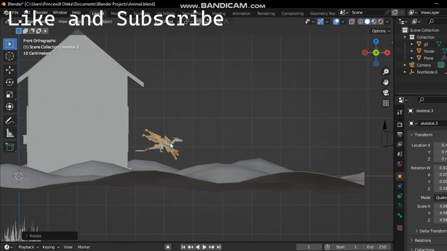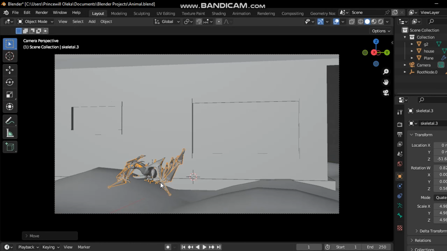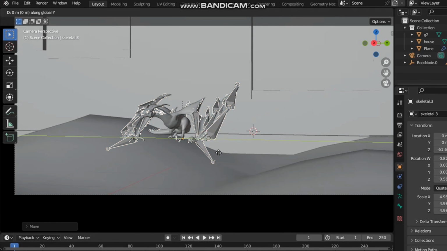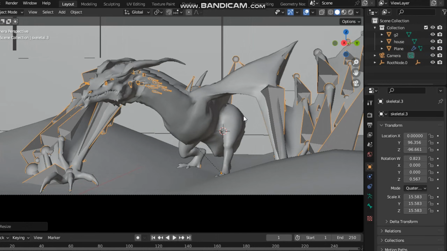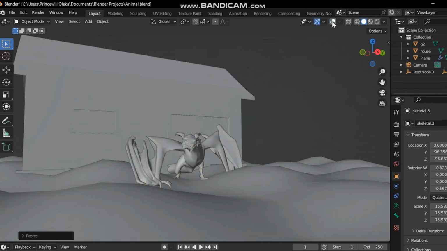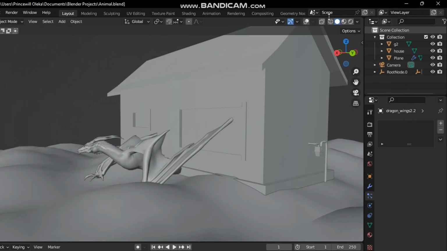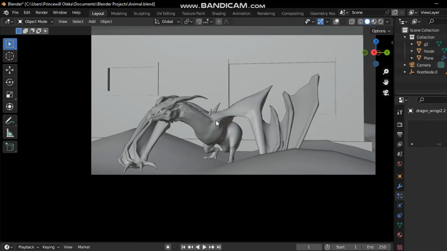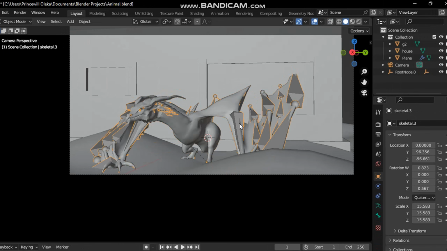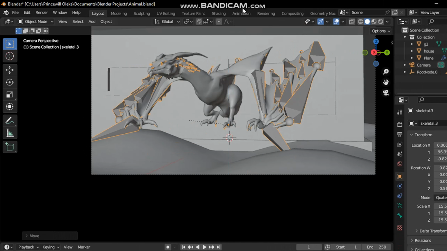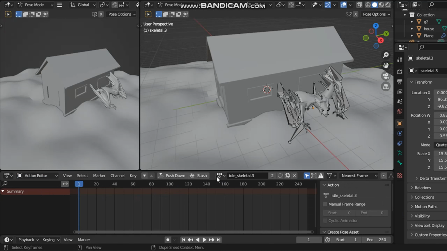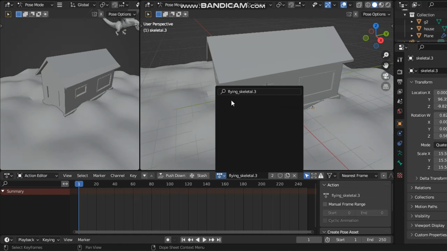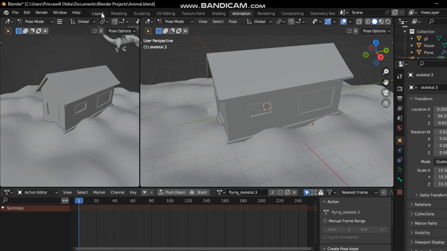So scale, move it, position, scale, move it, position, rotate. And the ways to do that is S, G, and R. Scale, grab, and rotate. Perfect. Now we just needed to do more positioning. So under animation, go to action editor and choose flying. Now you can see our model is flying.